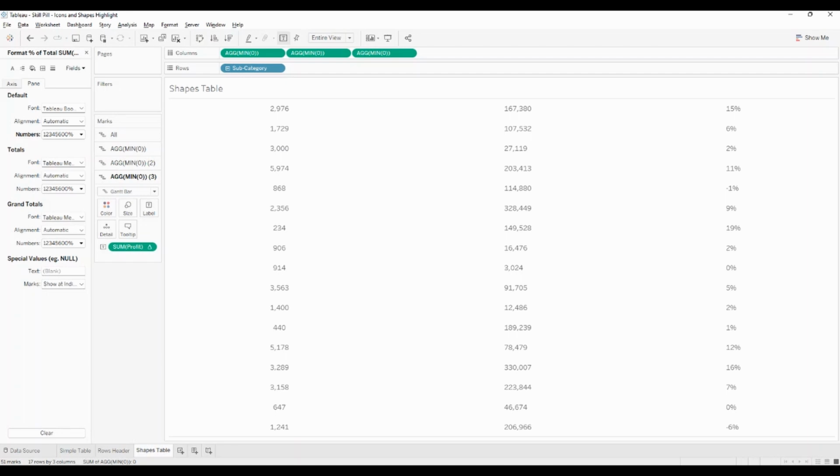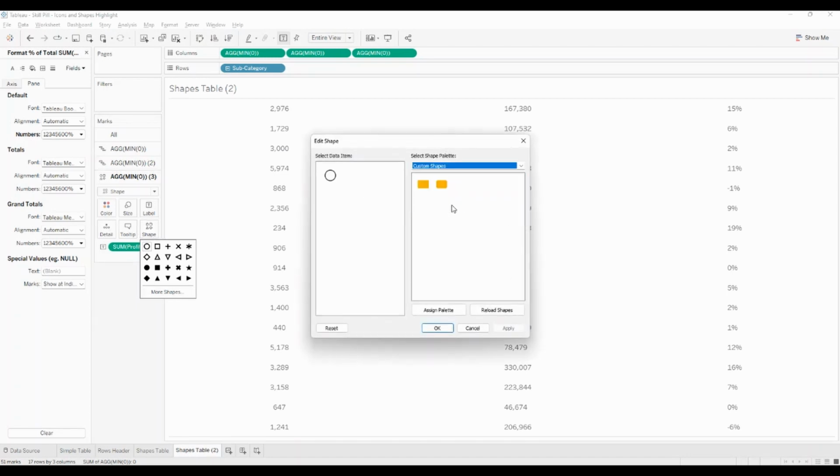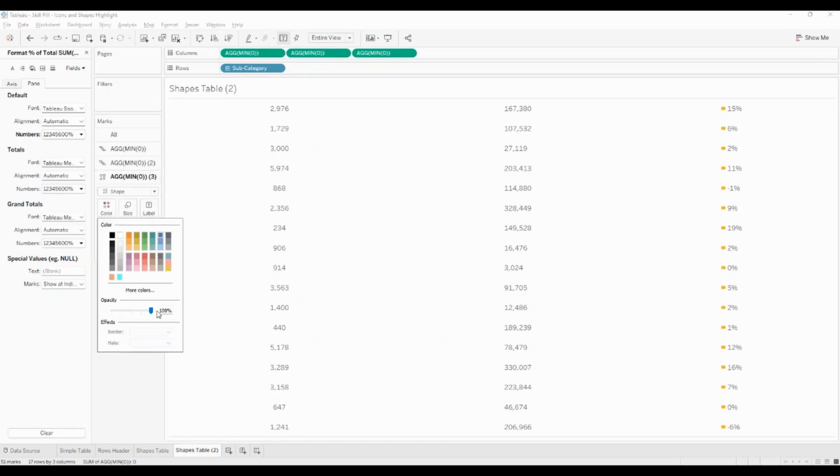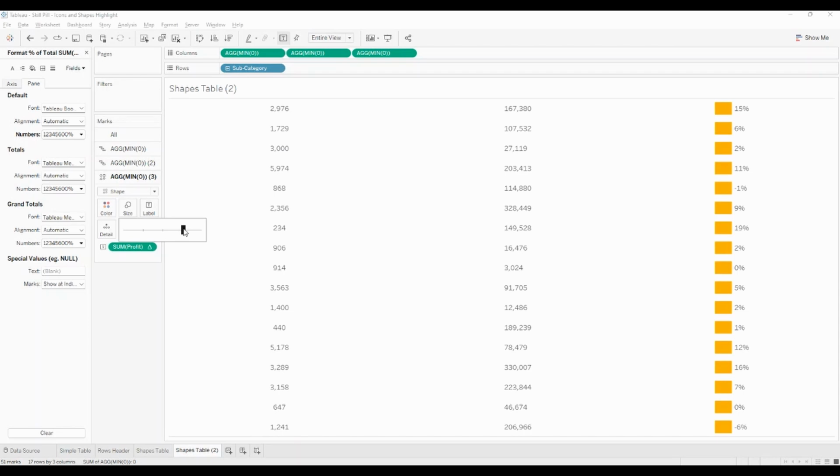But what we want to do is to highlight the profit using shapes. So let's duplicate this sheet. And we'll change the mark type for the last column on which we have profit. We'll change it to shape. Let's select a rectangle. Bring it back in the opacity so we can see it. Increase its size a bit. And we'll center the label.